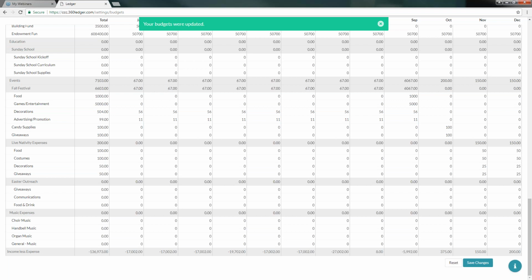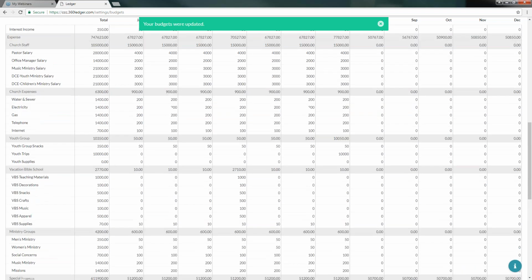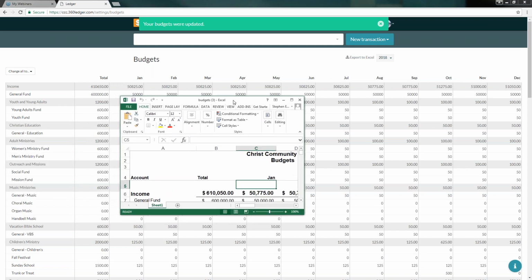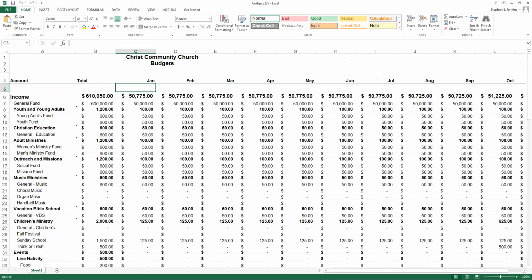To demonstrate importing from Excel, I'm going to first go back to the top. I've already changed my budget to last year's budget and saved my changes. That's why you saw things gray out. And so now this is finished saving. You'll see the notification at the top saying your budgets were updated. And I can click the Export to Excel button, and then Excel populates. I'm going to expand this so you can see it, and you'll see that my numbers here look exactly how they look in Excel.